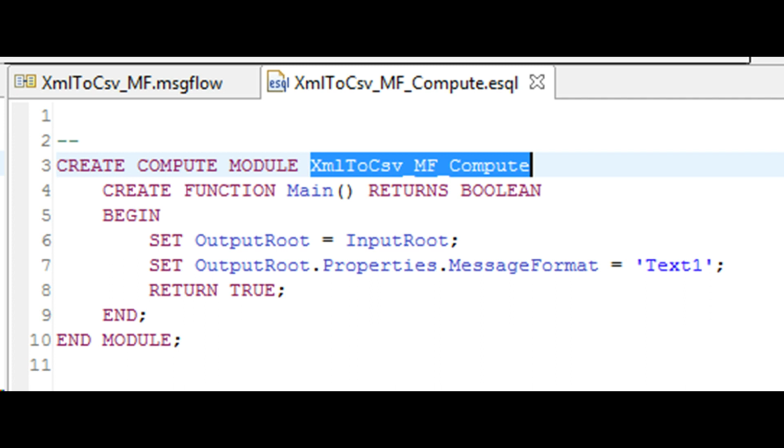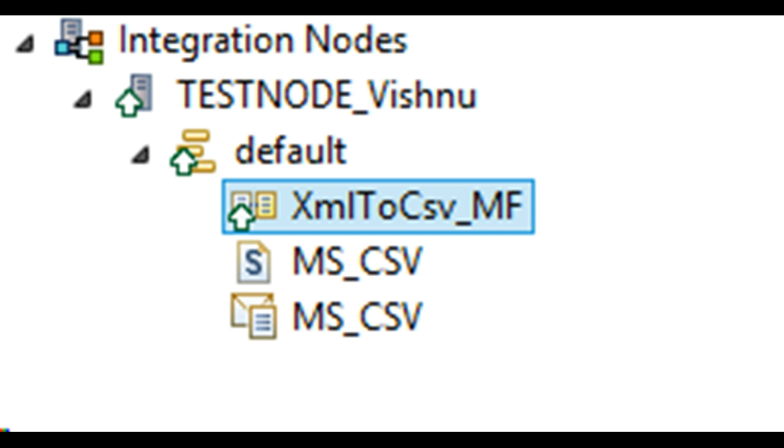Compute node is used to change the message format from XML to text1. That's it. When IIP serializes the input message to be transmitted over the wire, the physical property or message format will be of CSV. Now drag and drop the message flow into the execution group. A bar file will be auto-generated for you, which includes the message set and the message flow.